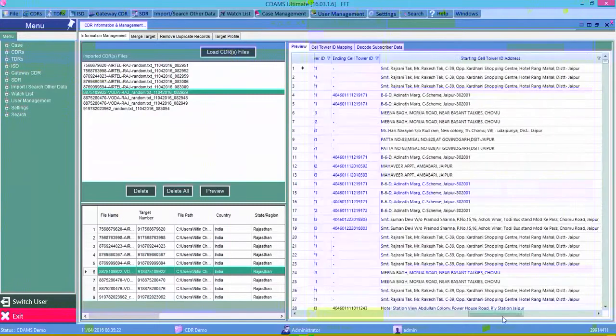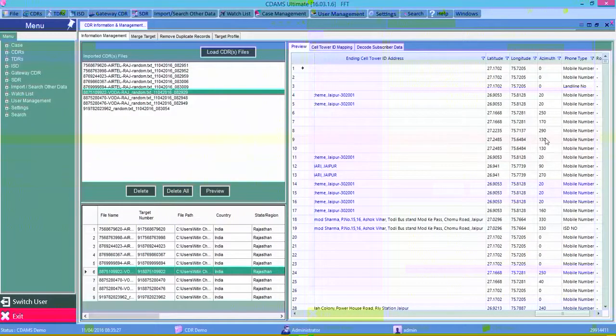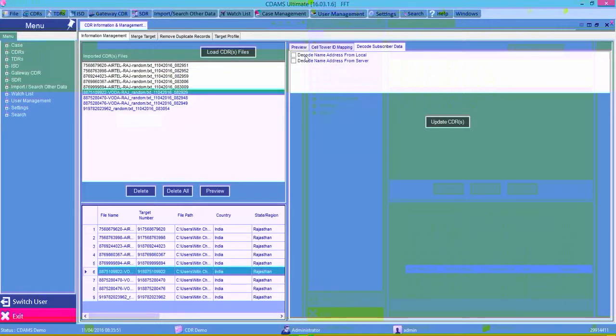And now if we preview this information, you see, now we have address and we have latitudes, longitudes, as well as azimuth. So now this will provide us another dimension where we can see this information in a different look. Now we can plot this information over a piece of map, like plotting the target location, etc. You can also decode the subscriber information, like from a local LAN or local machine or a remote server. So this information has been decoded.